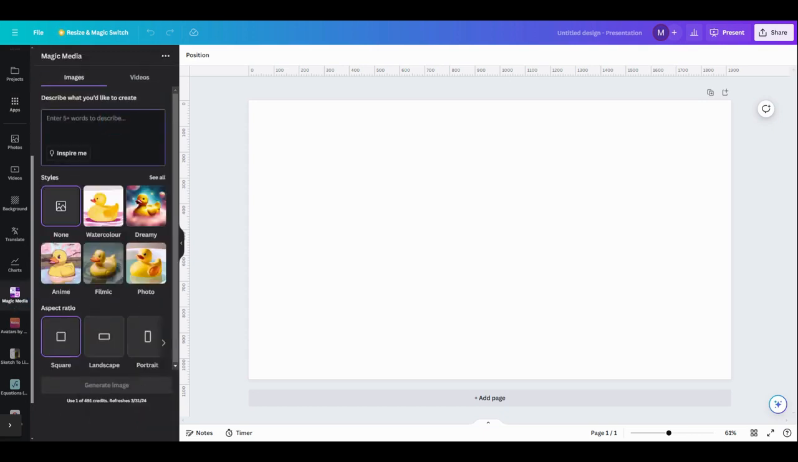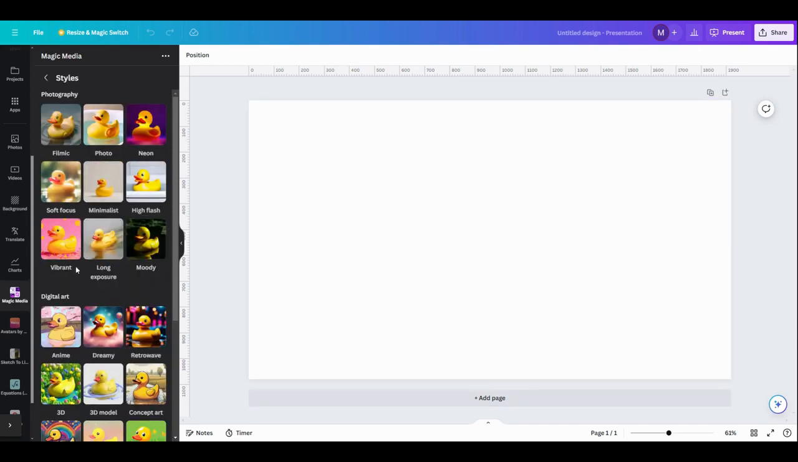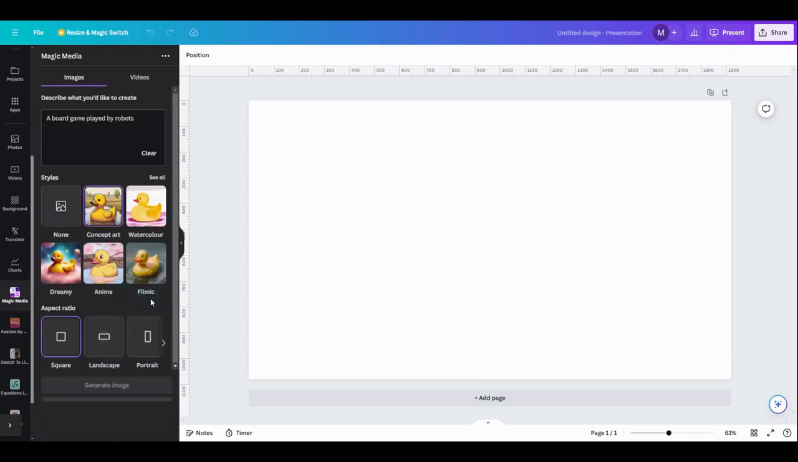All you need to do to use this app is to come up with a prompt that describes the image that you want to see. So for example, I could ask for a board game played by robots. And I can choose a style. I like the concept art. And an aspect ratio if I want to fit it to a specific size. And I can generate an image. It's going to give me four examples based on my prompt.